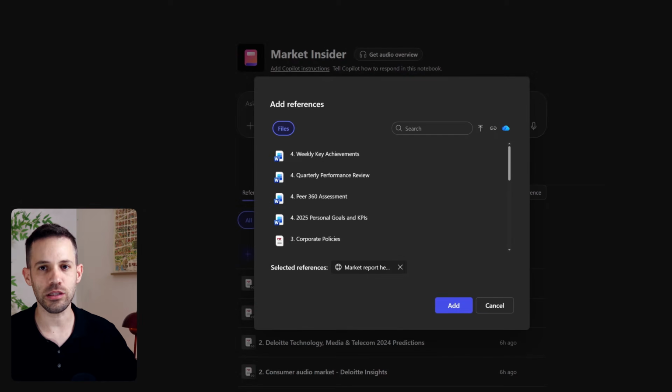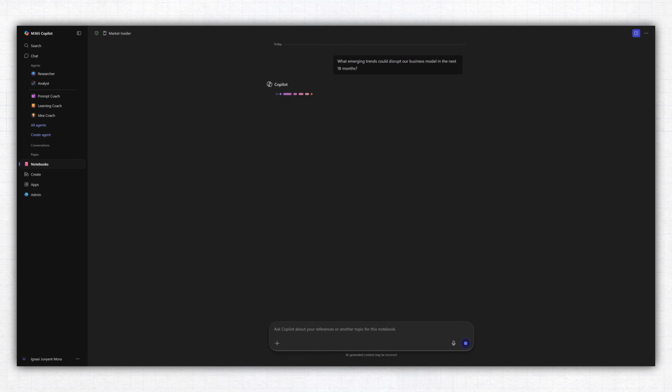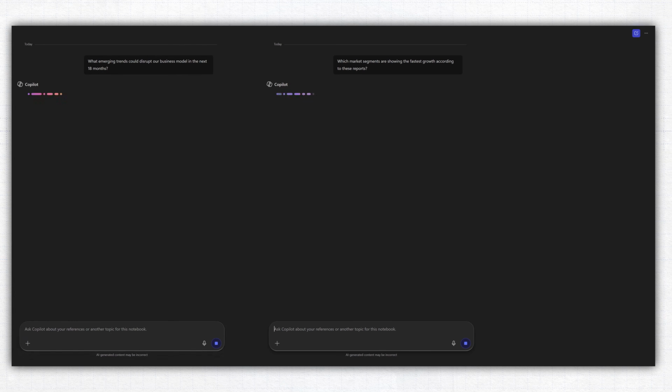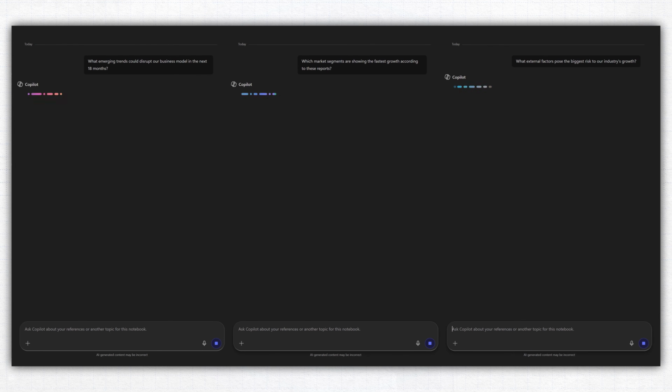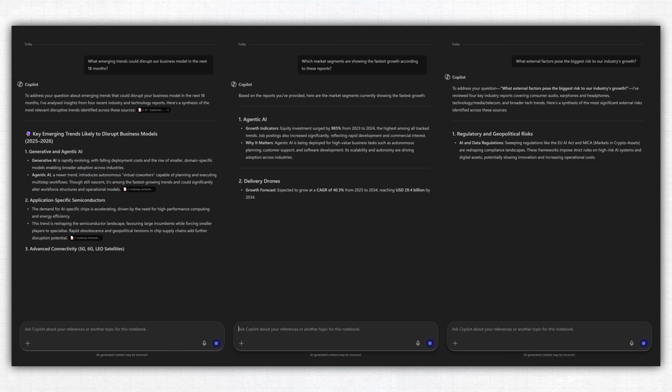And having all these sources at once in the notebook allows me to ask questions like, what are the emerging trends that could disrupt our business model in the next 18 months? Which market segments are showing the fastest growth according to my reports? What are the external factors that pose the biggest risk to the growth of our industry? And in just a matter of seconds, you can see how Copilot is coming up with answers for each of these questions.